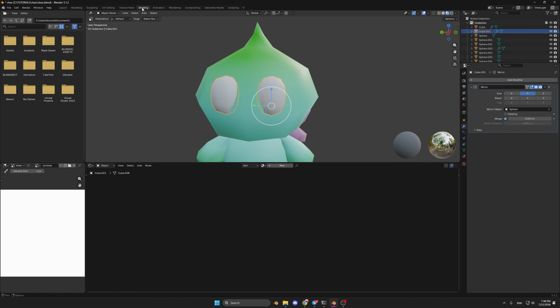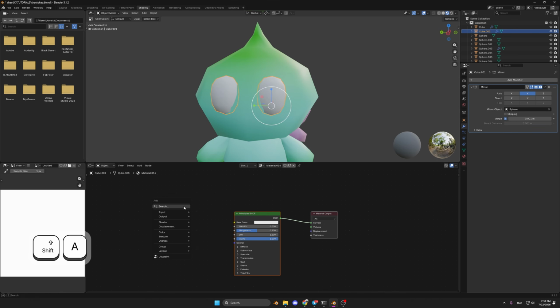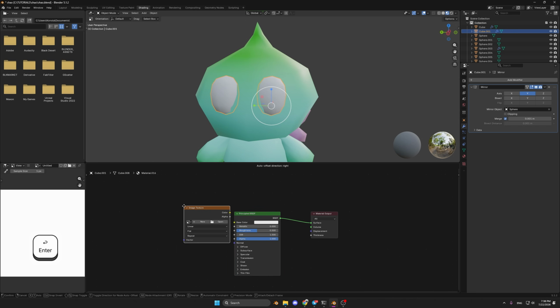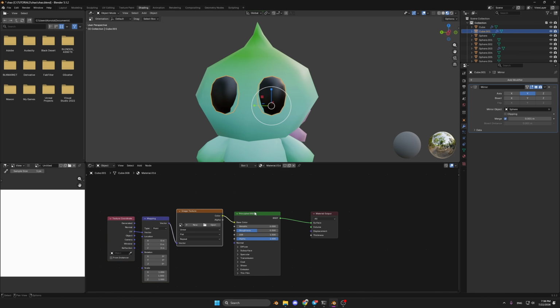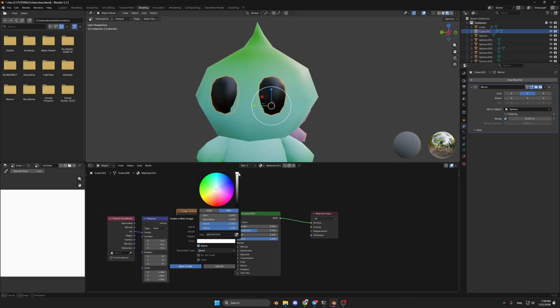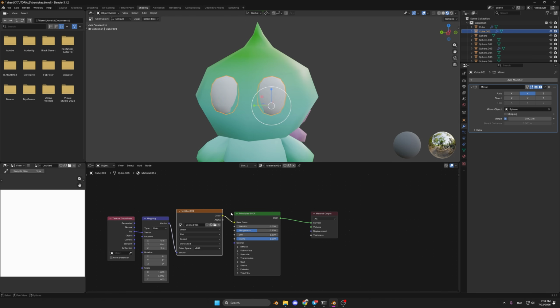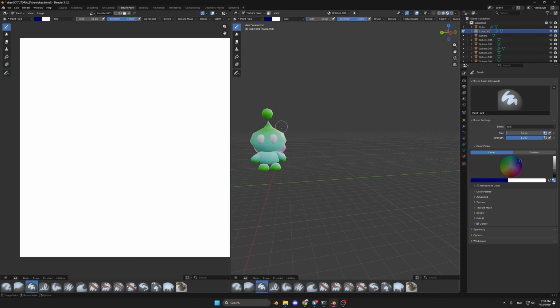Actually, before that, let's create a new material and add an image texture over here. Press Ctrl T to create this. Make sure it's UV plugged into mapping. Add this here. Create a new image with a white background. Choose this, set this to white. New image. Now let's get into texture paint.